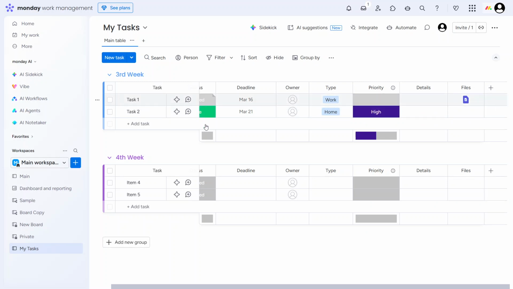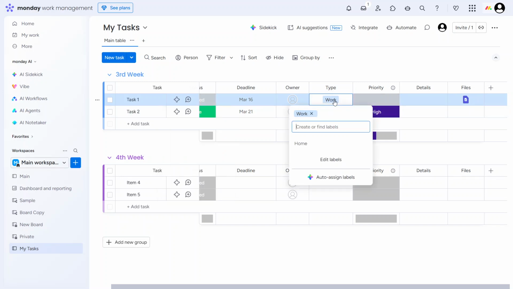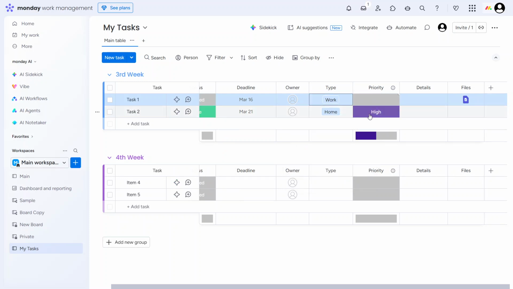Add a date or timeline column so you can set due dates or schedule tasks. If you share responsibilities, add a people column to assign tasks to family members or roommates. Use tags or a drop-down column to categorize tasks like home, work, fitness, or personal development. A numbers or priority column can help you track priority level or estimate time needed.